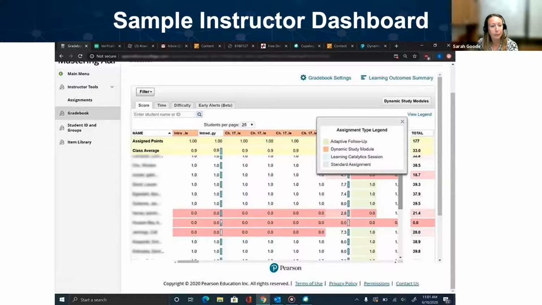And to some of what Susan mentioned, there are little tabs at the top where not only can the instructor get a view of did they complete this adaptive experience or not, but they can click on another tab and take a look at the amount of time a student spent on the dynamic study modules. They can take a look at the difficulty. They can take a look at early alerts that are sent out to students who struggle.